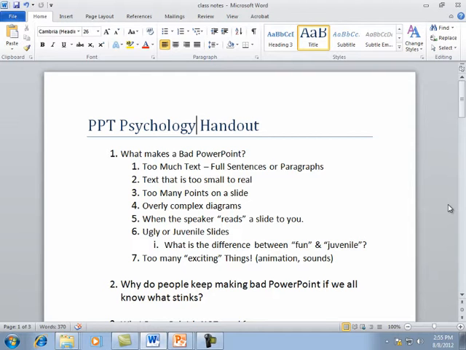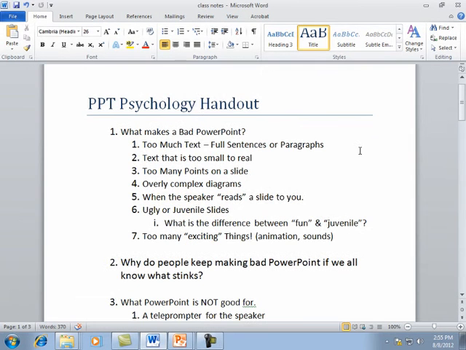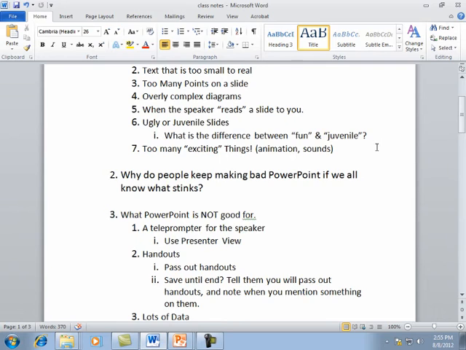Here's the handout that I'm going to give you guys at the end of this presentation. Notice that it starts off with what makes a bad PowerPoint. Talks about too much text and text that's too small or too hard to read, or whatever. More or less, I've taken notes for you here.